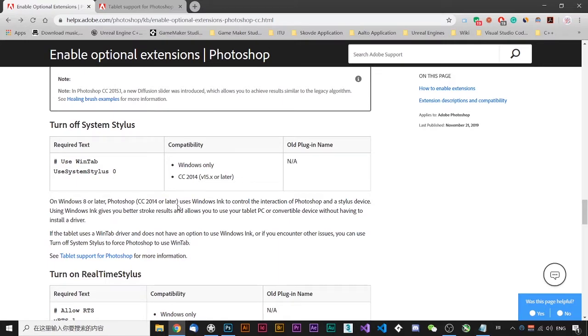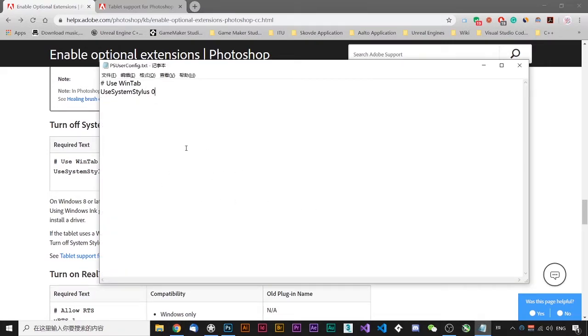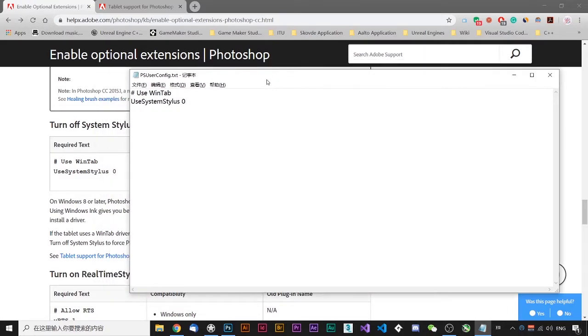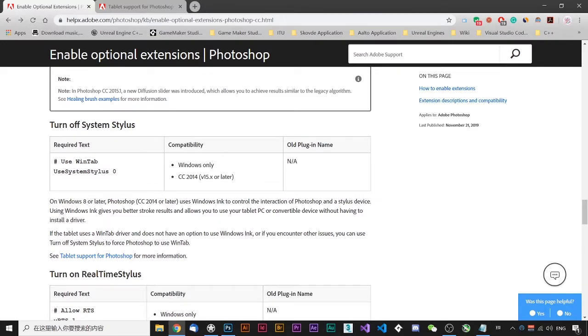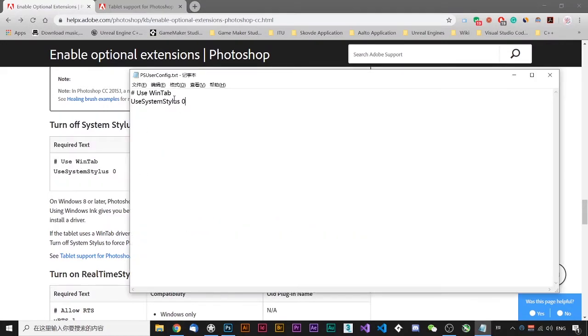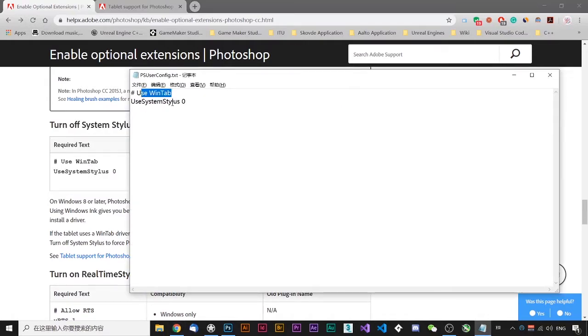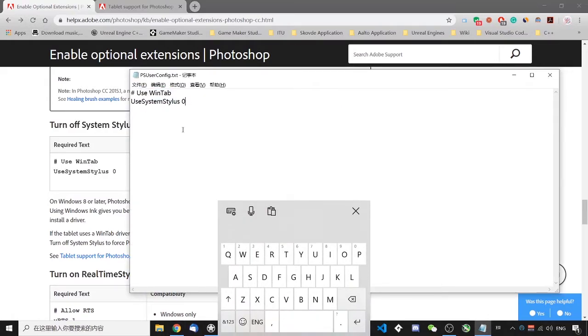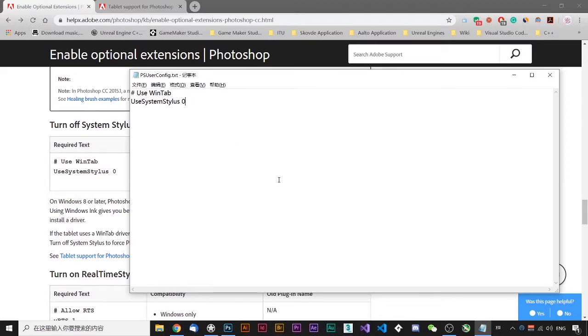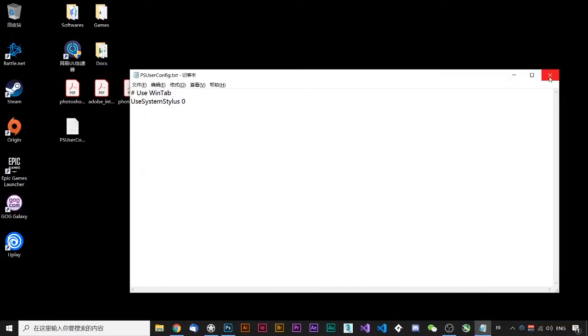And the way we do this is you create an empty Notepad, empty text file, and write this down. There are two lines. The first line starts with a hashtag and says use WinTab. The second line is the thing that actually does the work. It says use System Stylus 0, which usually means turn this thing off in computer commands. So you write these two lines in an empty text file and save it.